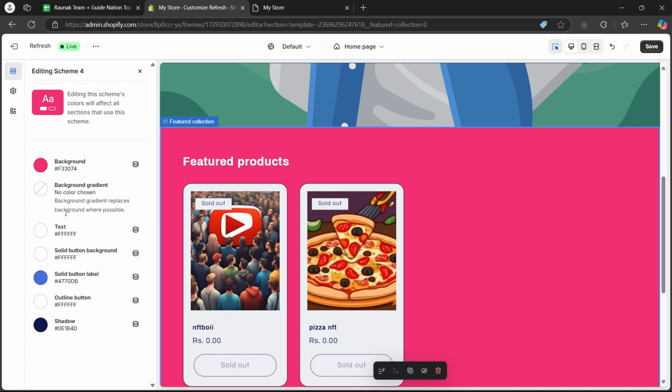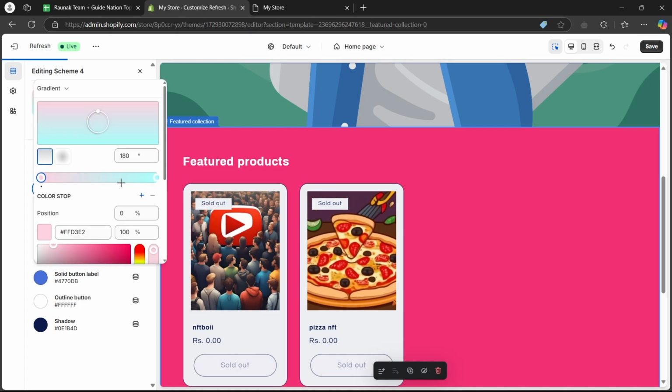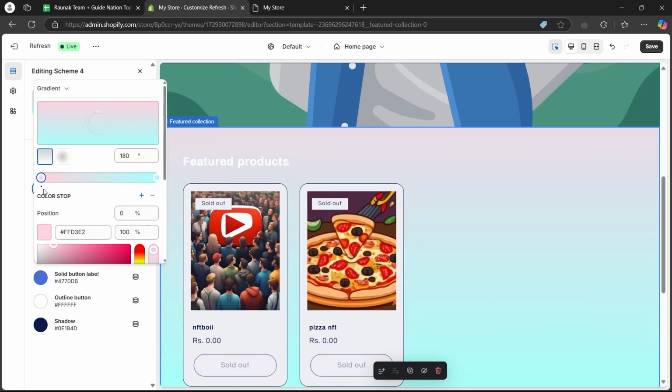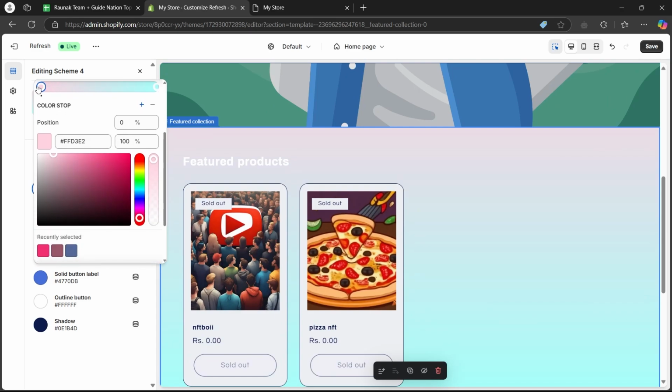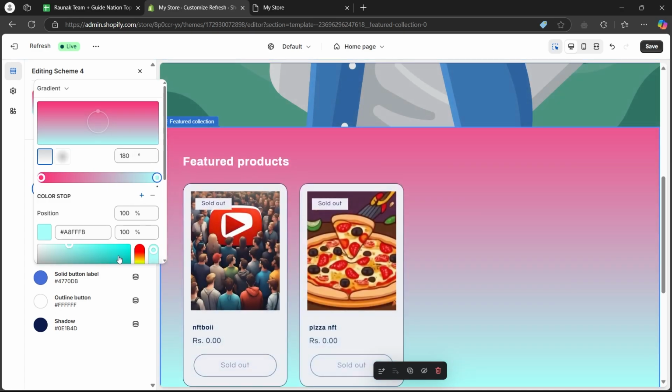Now, if you want to change the background gradient of this section, simply click on background gradient option and choose any kind of color gradient that you want for this section. And you will have a color that will look something like this. It is basically a gradient. You can also choose the gradient color by selecting the circle at one end, choosing another color or the intensity, selecting second circle, and choosing another color if you wish.